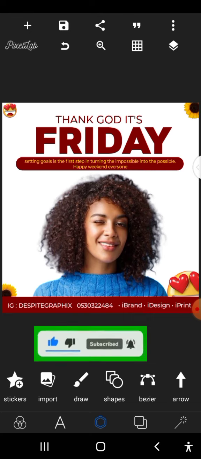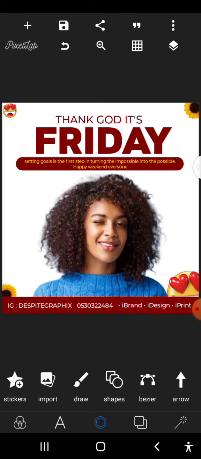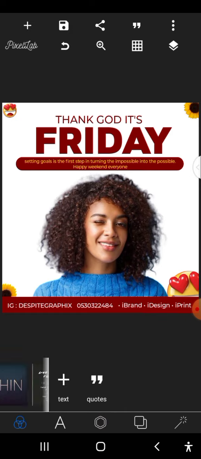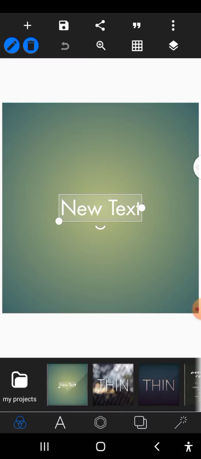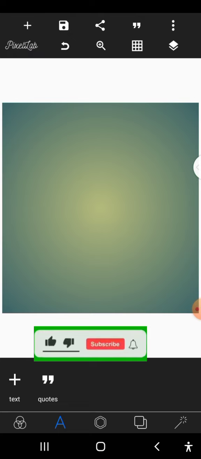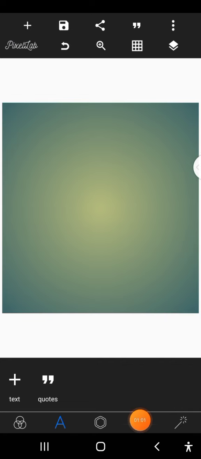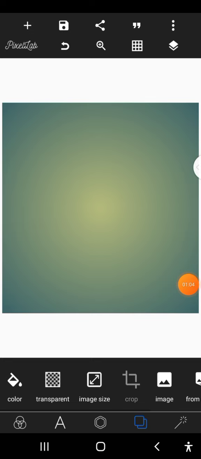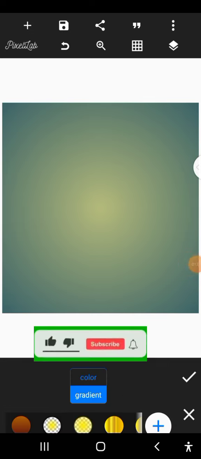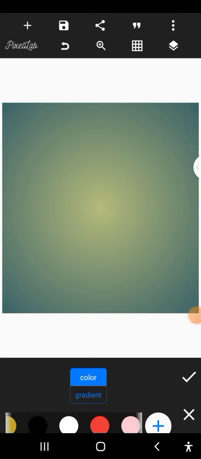So this is your Pixellab application. So let me clear everything. So this is the interface of the Pixellab application. So what we are going to do is go to the fourth icon here. So we are going to select our background. So you go to where we have color. All right, so you tap on the color. We have gradient. Don't select that. Select the color, and then you scroll to where we have white. Then you tap on the tick mark.